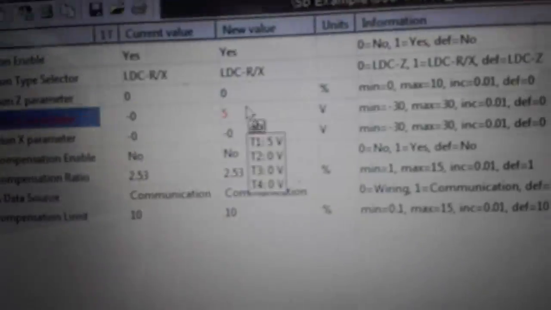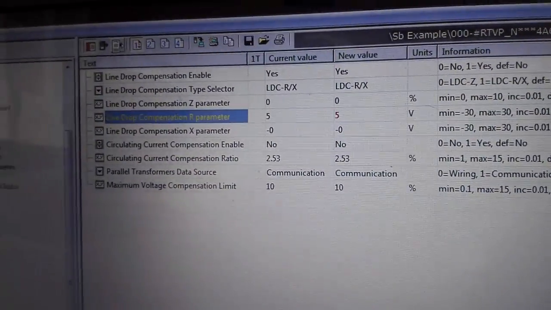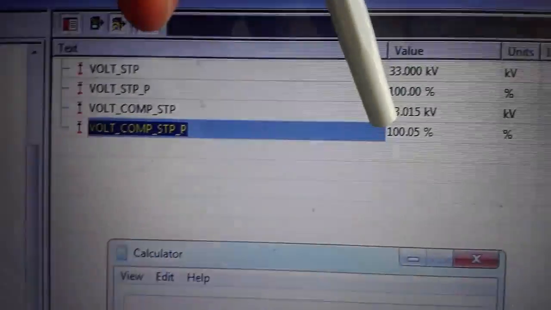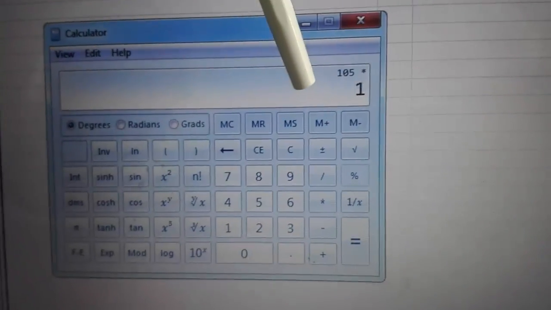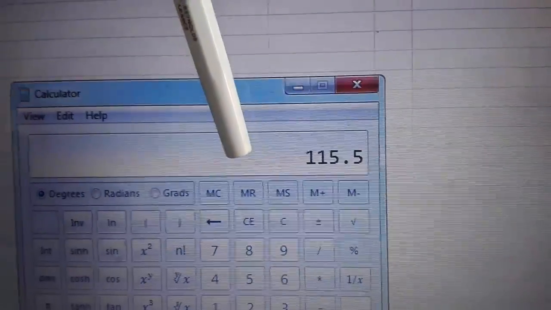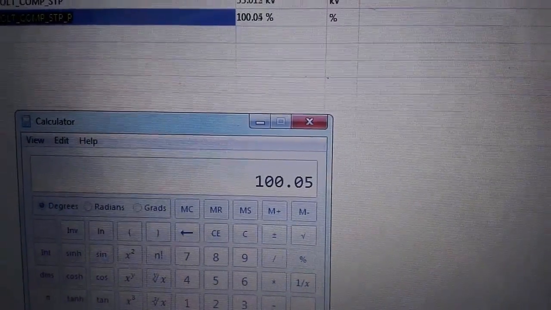Now we will make the R parameter 5 and the X parameter 0. Okay, same. Now you can see for the change in the R parameter, it becomes 100.05%. So calculate 105 multiplied by 110 divided by 100. So 115.5 volts. Sorry, it is 115.